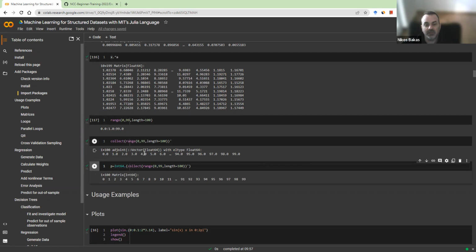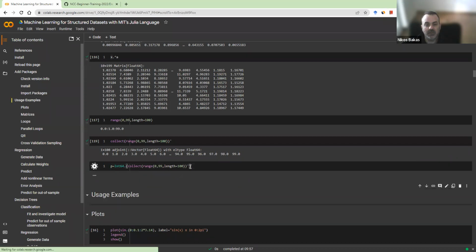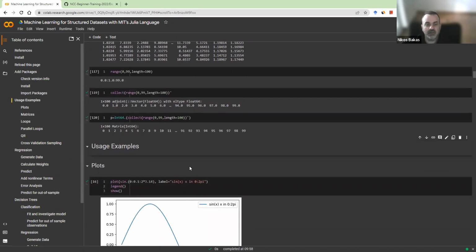But this is a vector of Float64 by default. So I can easily cast this vector to Int64 by writing Int64, the data type, dot, because this is a vector and I want to cast everything. Dot parenthesis collect range and so on. I get my final vector.